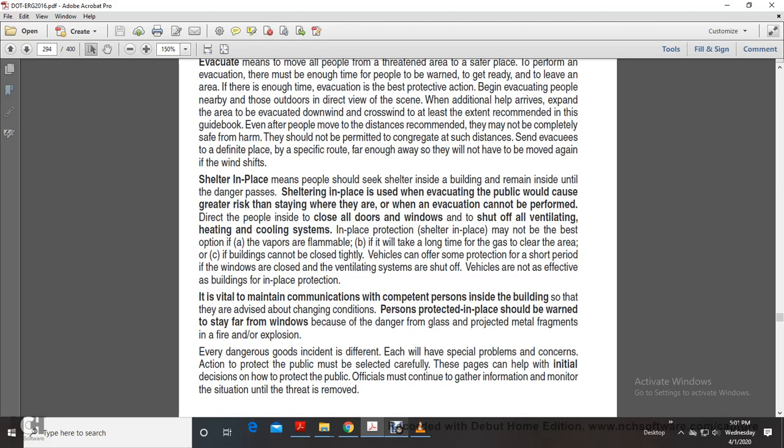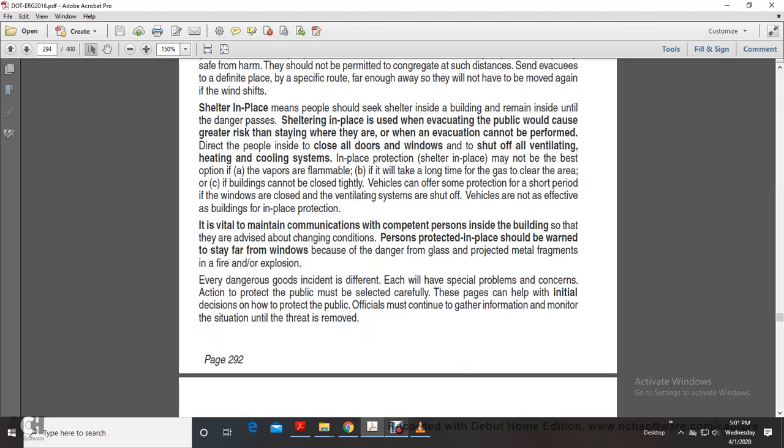Also consider whether the buildings can be closed tightly. Vehicles can offer some protection for a short period if windows are closed and ventilation systems are shut off. Vehicles are not as effective as in-building protection. It is vital to maintain communication with a competent person inside the building so that they are advised about changing conditions. Personal protective equipment should be worn. Stay far from windows because of the danger of glass and metal fragments from fire and explosion.